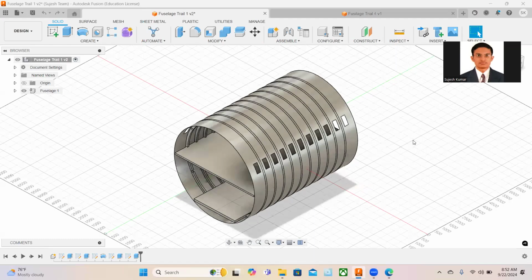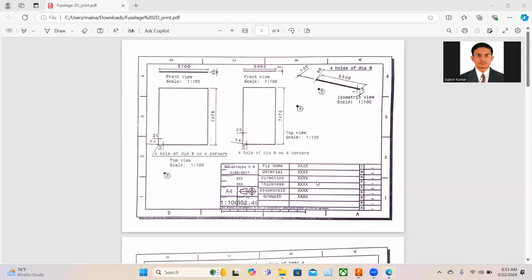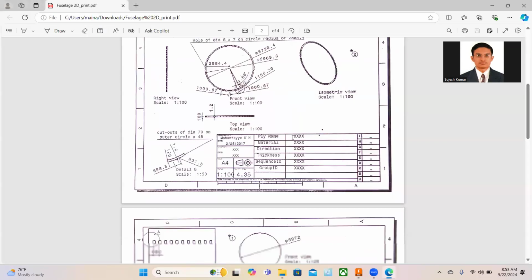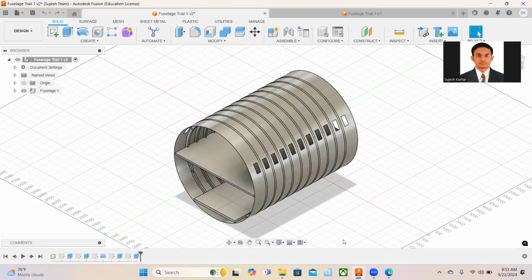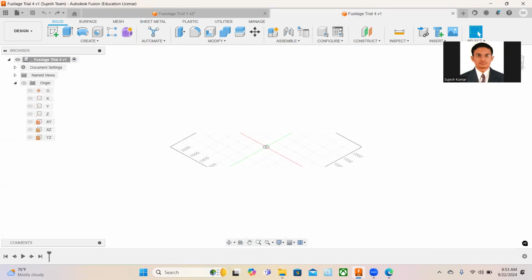Welcome to the computer aided aircraft drawing. Let us design the fuselage. The dimensions for the design are given in PDF format, the 2D dimensions. Based on these dimensions, we have to design a fuselage like this. Let us start the design.